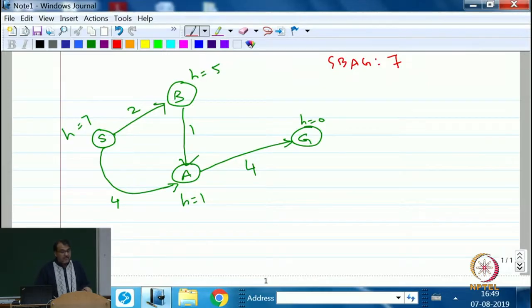So, what is the shortest path from A to G? What is the cost? 4. And what is the heuristic? 1 is less than 4? Good. What is the shortest path from B? Cost? 5. What is the heuristic? 5 less than or equal to the optimal, so the heuristic is admissible. The best cost from state S is 7, and what is the heuristic? 7. So, therefore, we can verify that H is admissible.